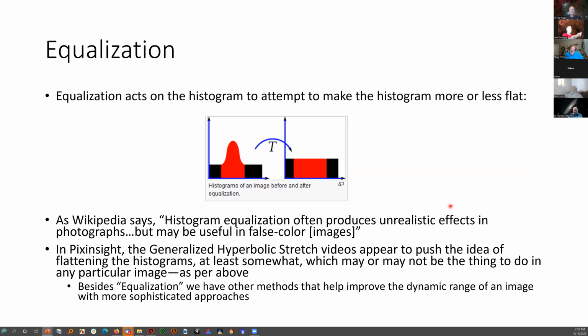Equalization. Equalization is, in general, the broad one. We talked about local histogram equalization, but broadly, histogram equalization means flattening out your histogram.